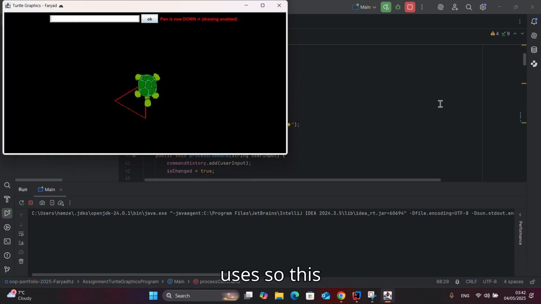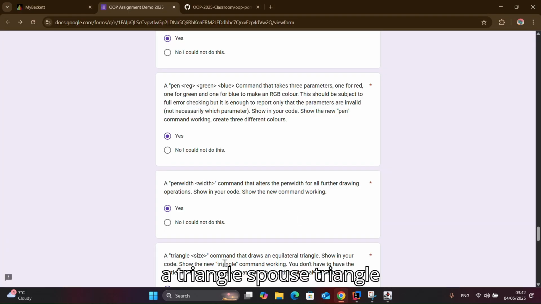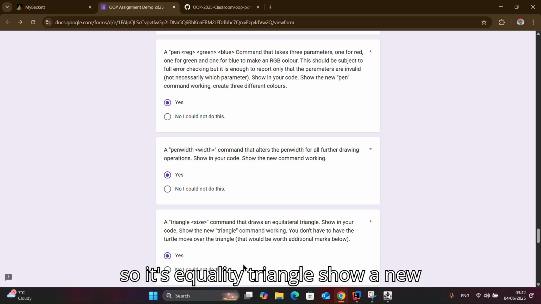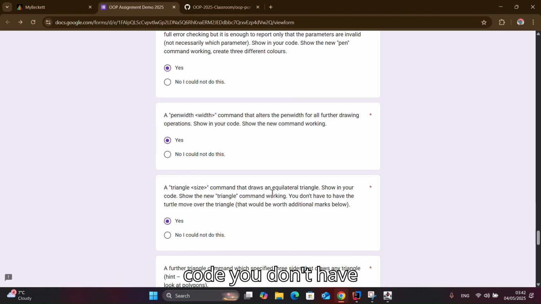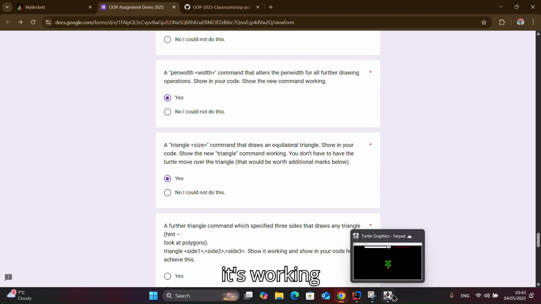So this is an equal triangle, equilateral. So the next one, I'm gonna clear this. Yes. So this one is a triangle, so it's an equilateral triangle. Show your code. So I've done this. Yes. So it's working.